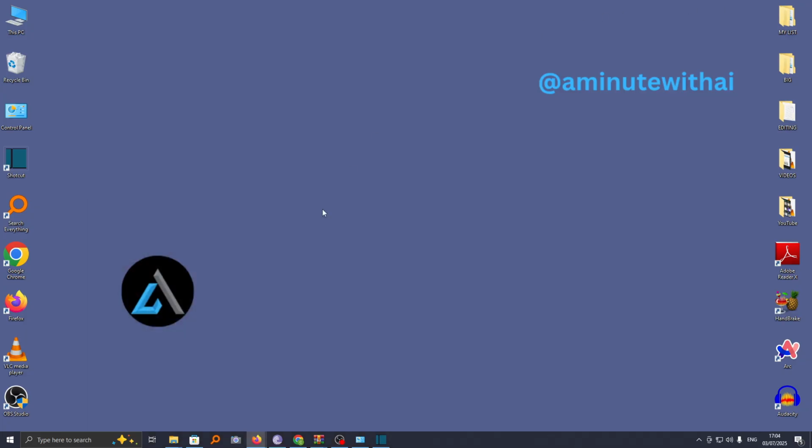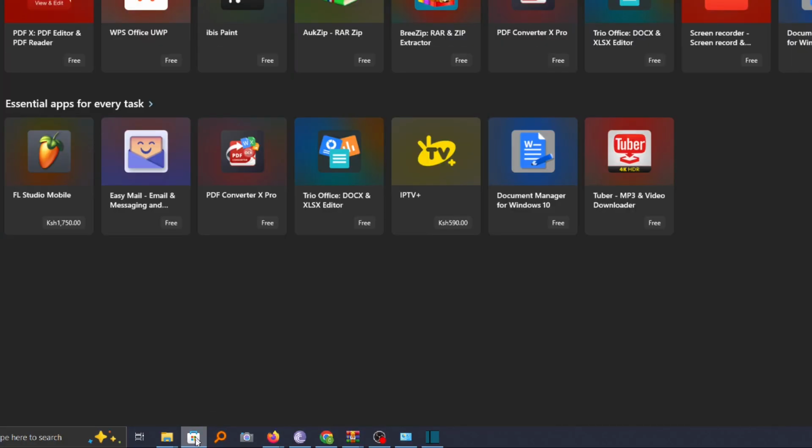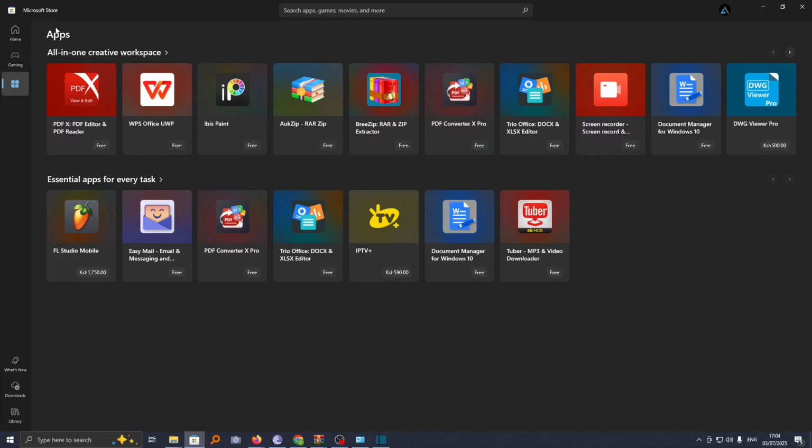So the first thing you need to do is to go to Microsoft Store on your computer or on your laptop, and you can easily access Microsoft Store by hovering down here and then click on this icon. Once you click on it, it will take you to Microsoft Store. From here, proceed and create a free account.